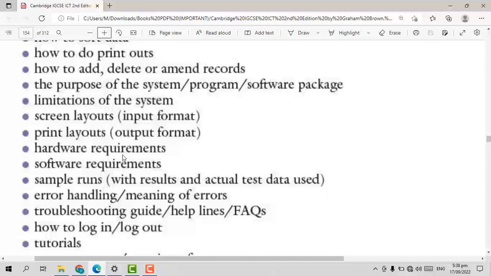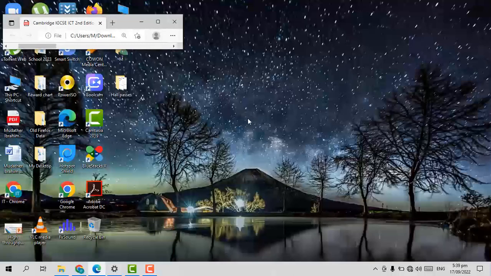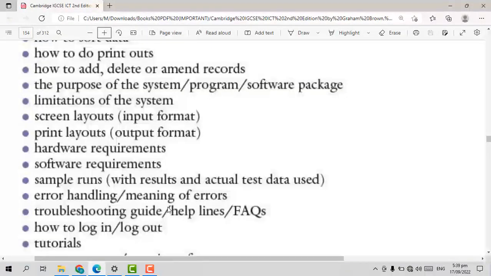Software requirements. What do we mean by software requirements? It means the software that is needed for this software to work. For example, some software does not work on Windows, so you can recommend that they have iOS. Some software only works on Windows, and some software works on Windows 7 and above. That means if you have Windows 7 and above, Windows 8, 8.1, Windows 10, Windows 11, this software will work. But if you have Windows 2000 or 2002, this software will not work. So this is the meaning of software requirements.